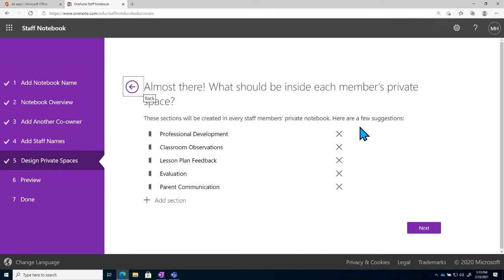If you need them to share their lesson plans with you so that you can provide feedback or guidance or sign off on them, there's a lesson plan feedback section. There's an evaluation section and then a parent communication section as well. So again, not all of these will always be applicable. That's why you have the option to remove sections if you don't need them, and you can always add additional sections as well. This is really meant to be customizable, but it's also meant to give you that collaborative space with your team, with your department.